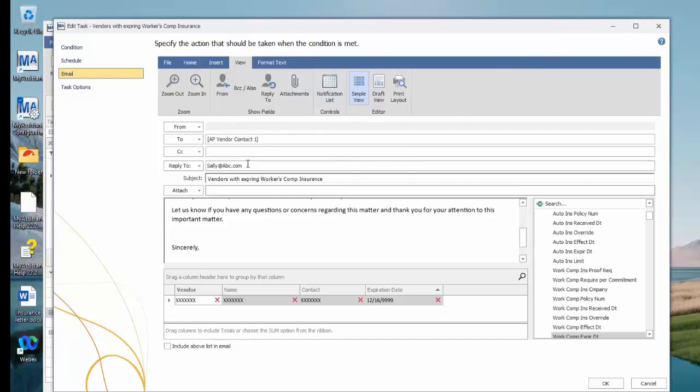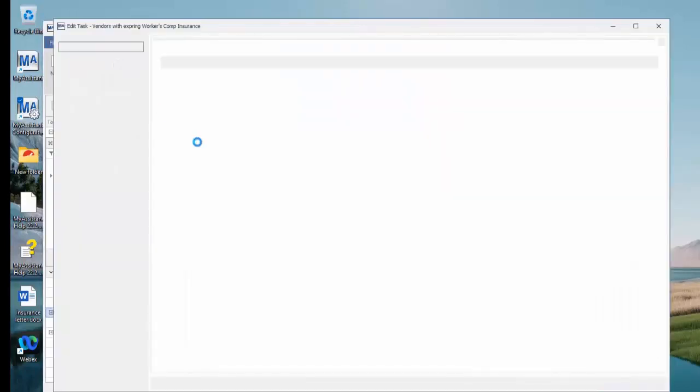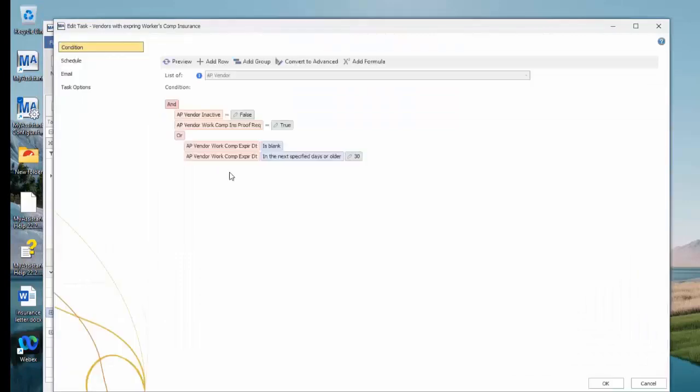Okay, cool. So that's an example of letters in the body of the email. Another example might be, let's say you want to send a spreadsheet. So let's say I wanted to send this cost codes over budget list, or it could be any list, but I don't want to send it in the body of the email. I actually want to send it in Excel.